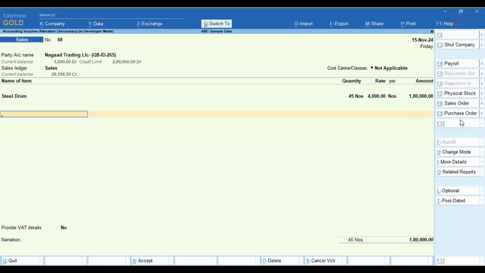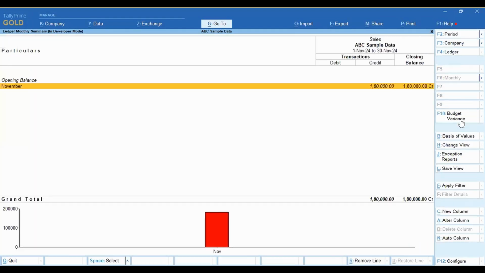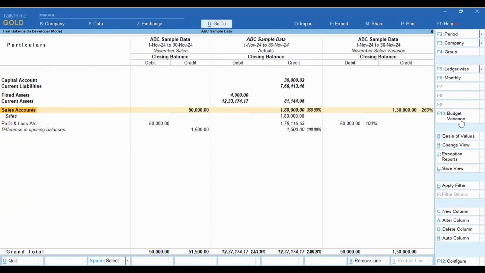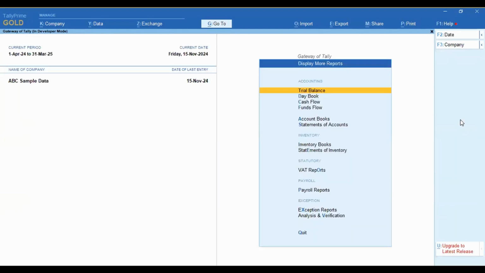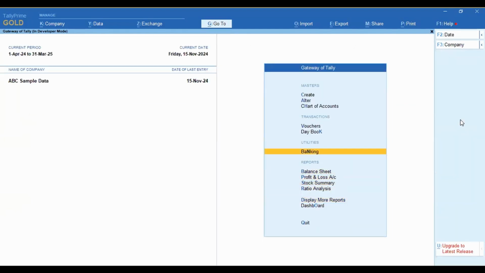So now my sales value is increased. See, my actual budget was 50,000 and I have achieved 180,000. So my actual variance is 130,000, which is increased, and it is about 260%. The percentage value it will also show. This is for the grouping. I have done it. I'm just showing the budget screen again.